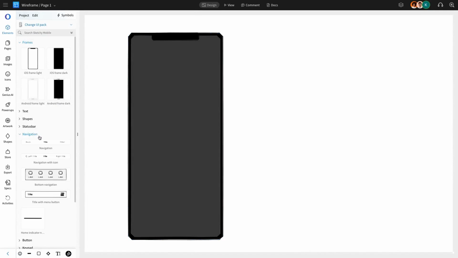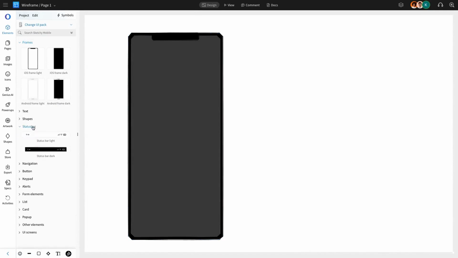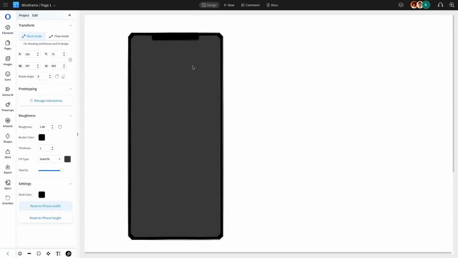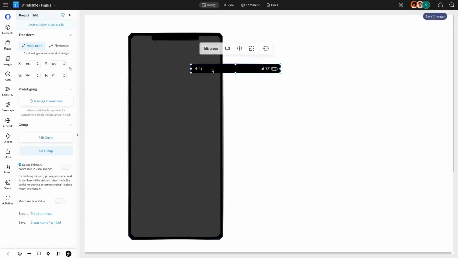Every mobile app includes a status bar, and ours will too. It shows key system indicators like signal strength, battery percentage, and time. You can simply drag and drop the pre-built status bar component from the UI kit onto your frame.